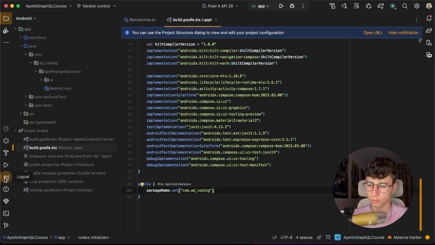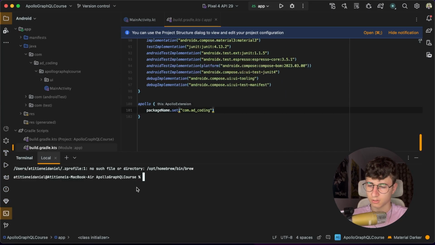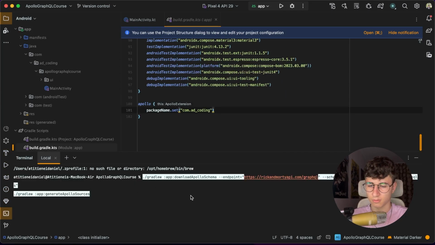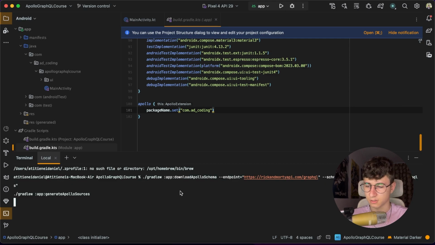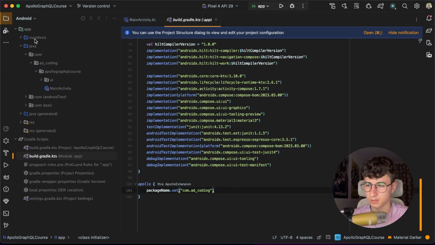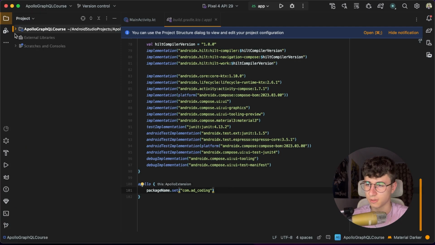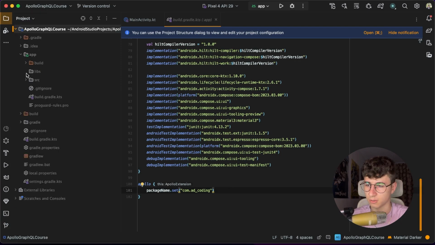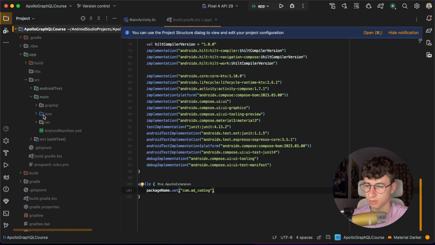And let's open the terminal and paste this command. You will have it in the description, and also you will have the repository in the description too. And let's wait until it's finished. The build has finished, and let's collapse this and switch to the project view. And in the app module, in source package main, and in the GraphQL, we have the schema.graphqls.